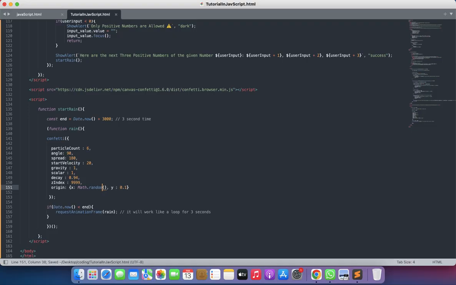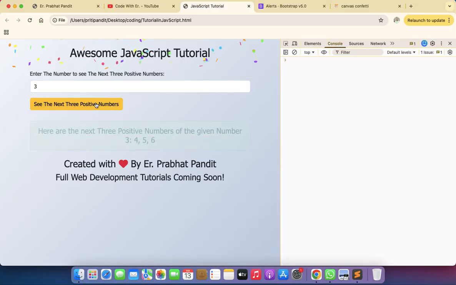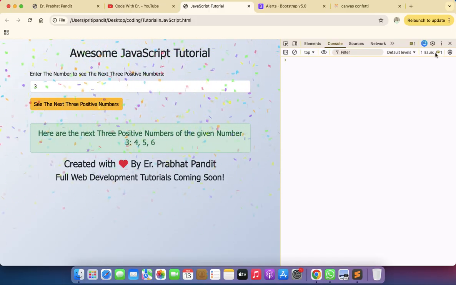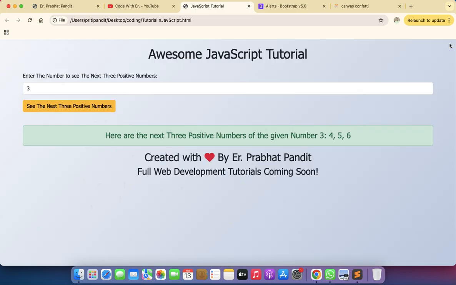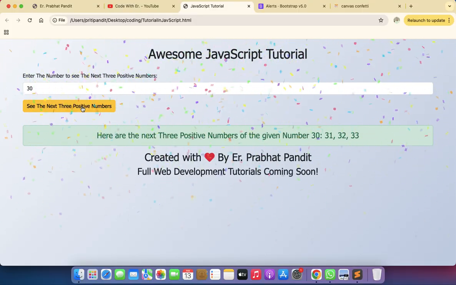So now just save the file and have a look in the browser first. Refresh the page and now put here the positive number 3. See, boom, guys. Now the issue is resolved. Now we don't have any issue. We don't have any problem. Okay, in our application, put here 30. See, boom, guys. You can see here, this is doing great. This is doing fantastic.